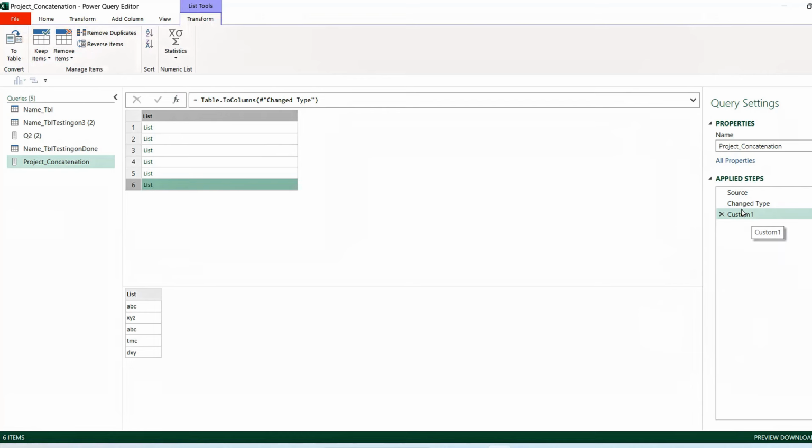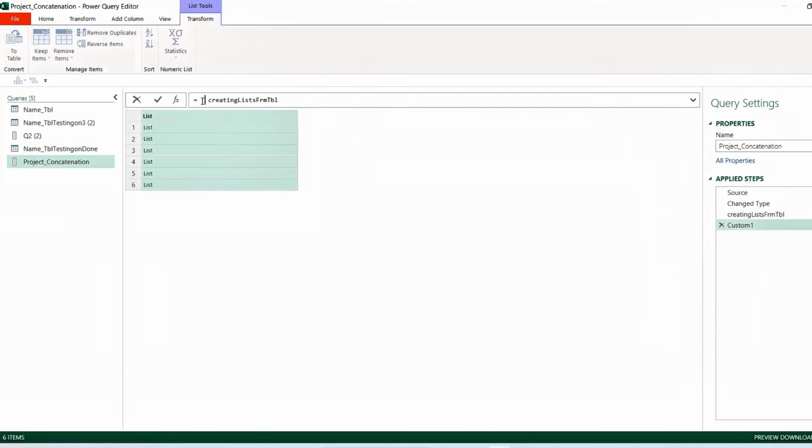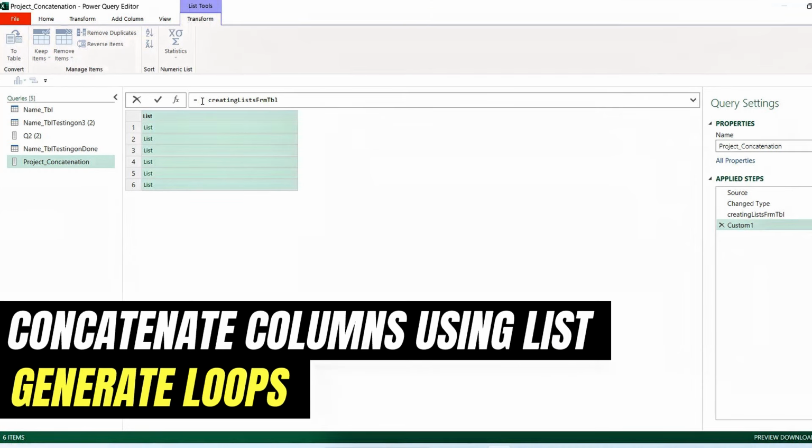Now before I do that, I think it's better that we give them a good name. So I'm simply going to say "creating lists from table". This way it is going to help you also when you revise this. So I'll click on this now. Pay attention. This is the most interesting and the most powerful formula of this entire exercise. And it's very easy.